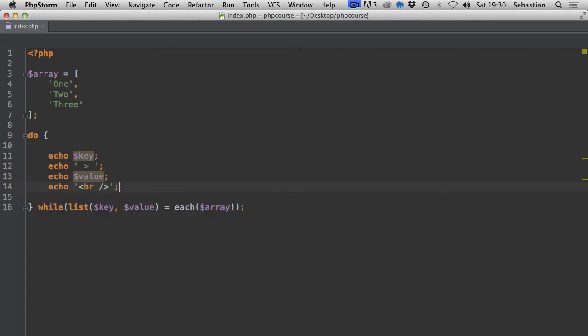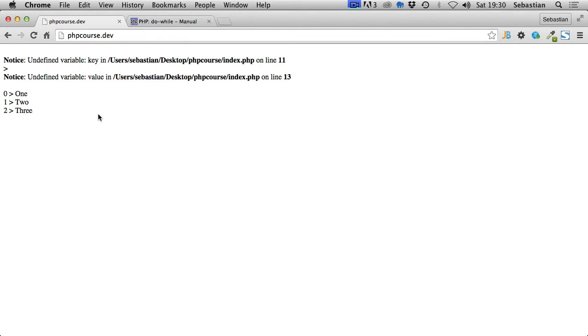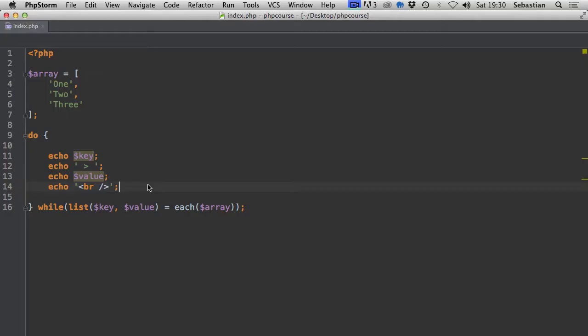If we now save it, as you can see, my IDE is automatically highlighting these two because there is a problem. If we refresh the page, there we go: undefined variable key and undefined variable value. Now, why do we get this? As you can see, even though we still get the result after that, we get this notice here, this error. If I go back to the editor, let's quickly think about how it works.